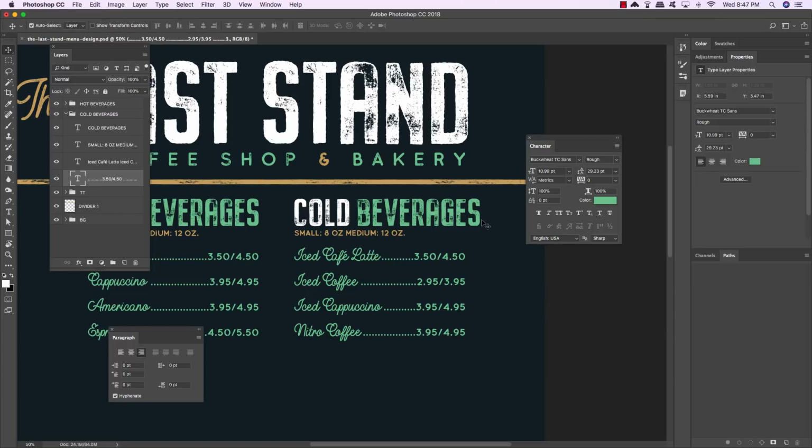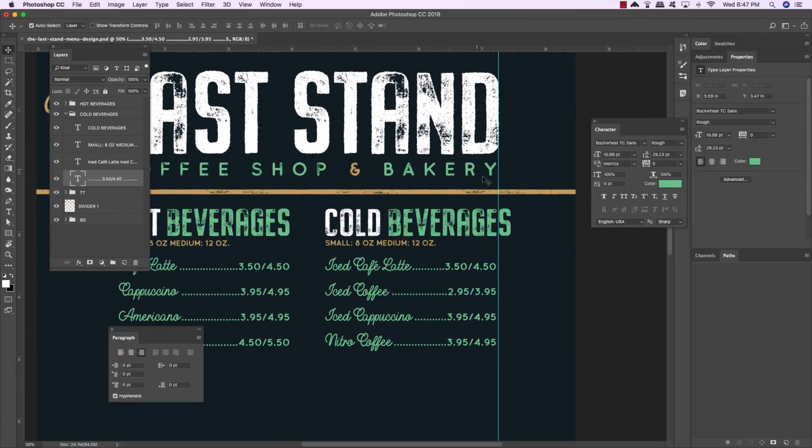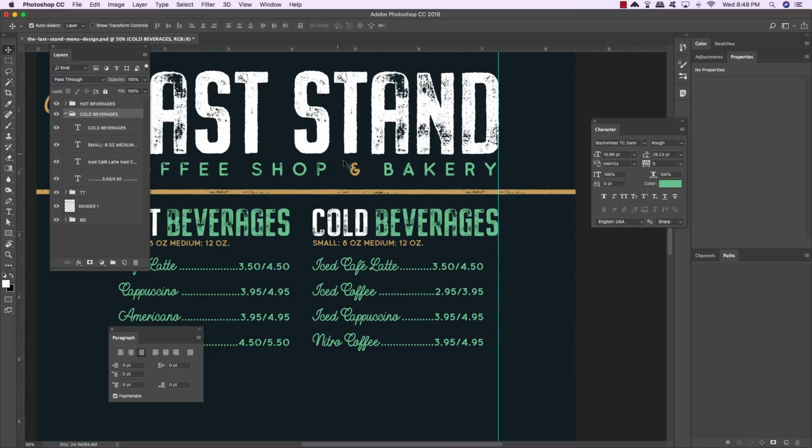But now that I'm looking at this, I'm realizing that this no longer lines up with the right side of the word stand. So what I actually can do here is press Command-Control-R to get my rulers. And now over here on the left side, I can just click and drag to bring out a guide and maybe snap it to the right edge of the D in the last stand. And that way we can see exactly where we need this text to go to line up. So here I can grab the entire cold beverages folder, hold the Shift key, and then tap the left arrow maybe 5 or 6 times until the S lines up with our guide.